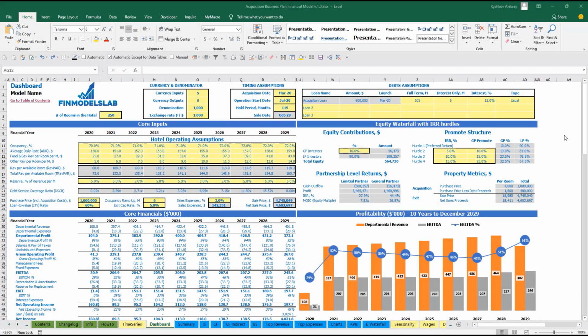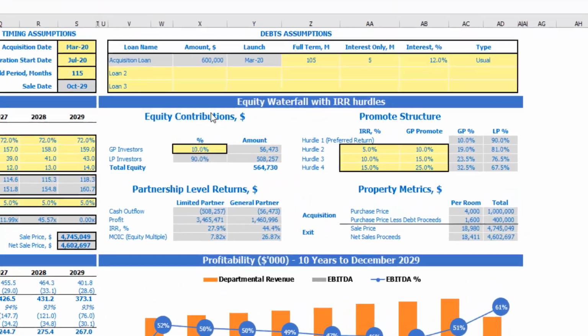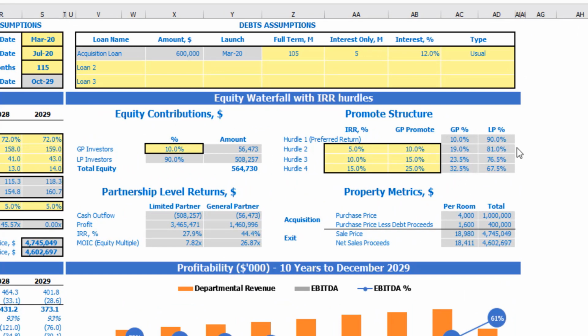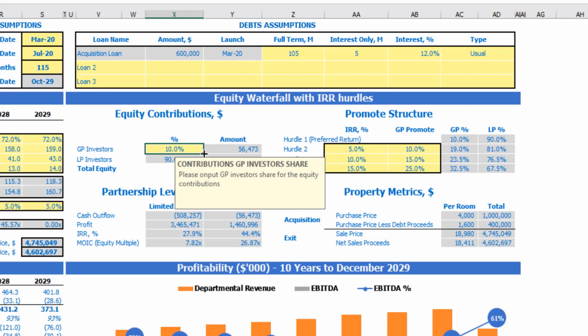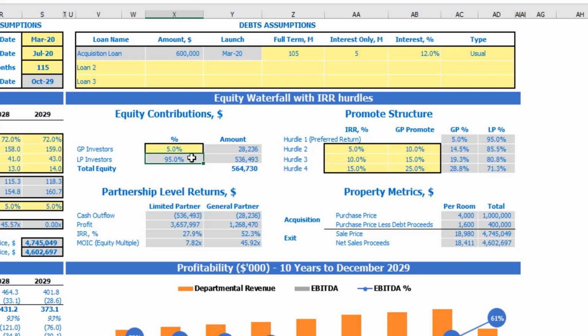On the top right section of the dashboard you have the equity waterfall with IRR hurdles, assumptions and outputs. You have 4 sections here: equity contributions, promote structure, partnership level returns and property metrics. Under equity contributions you should set up the allocation between general partner investors and limited partner investors contributions. Let's pretend the general partners investors share is 5% and the other 95% is for limited partners.